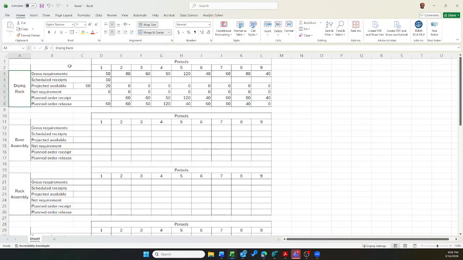So we have created an ordering schedule. I'll release the order for 60 units in week 1, for 60 units in week 2, for 50 drying racks in week 3, for 120 drying racks in week 4, and so on. So we've run the MRP for the drying rack, the first component, and now we'll run the MRP for the different components. But that will be in the next video.